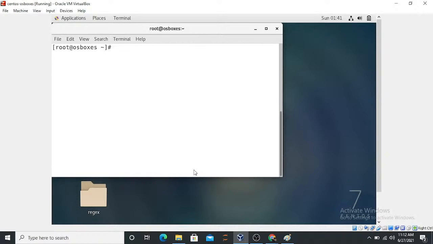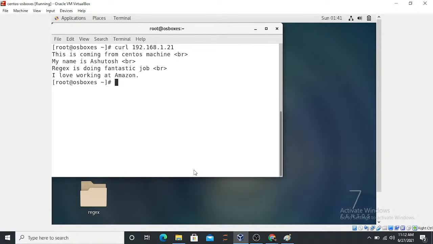Now I don't want to go to the browser. I want to check the output directly on my terminal only. There's a command which we can use directly to check the output of our web server. The command is known as the curl command. Curl the IP of our machine, 192.168.1.21. That means the web server returns some output.